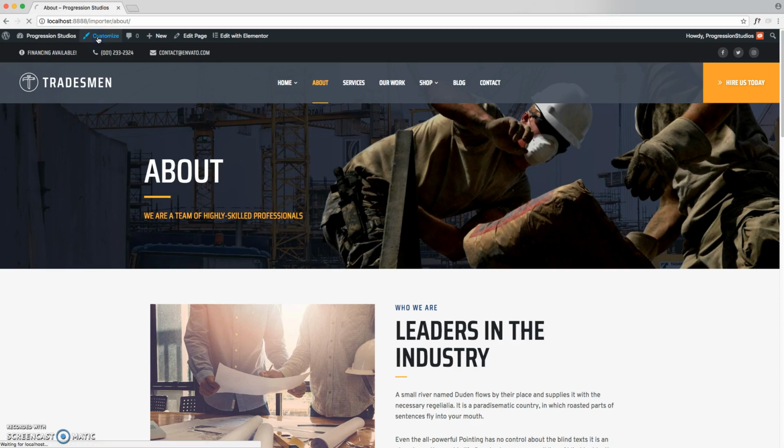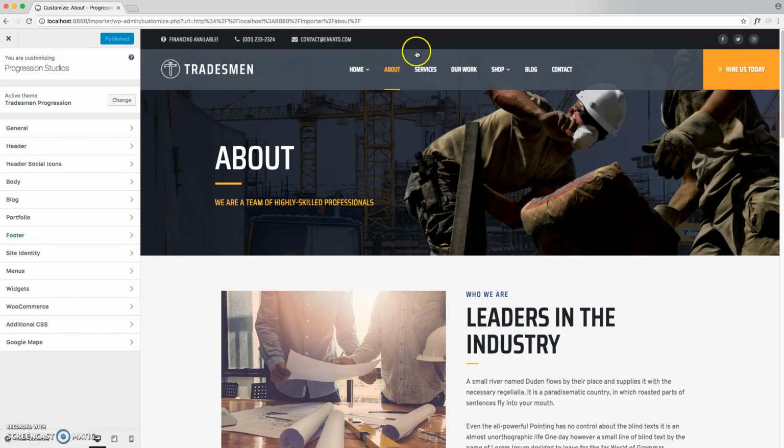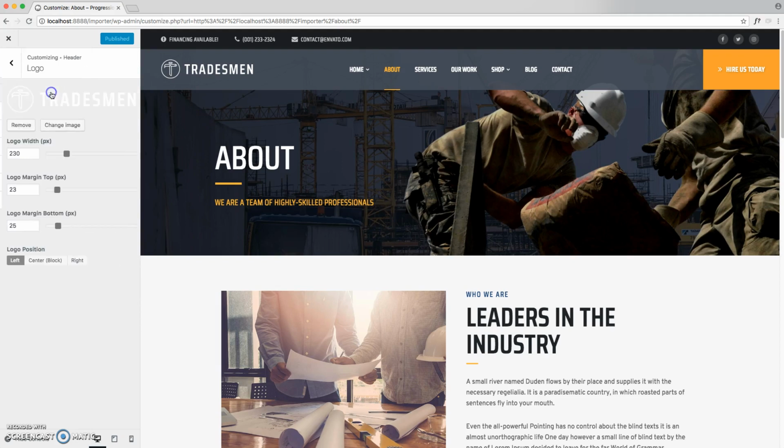It's just under Appearance and Customize, or the Customize button right there while you're viewing the site. Now this will open up the theme options panel on the left and a preview of your site on the right. So the first thing you'll probably want to do is edit that logo, and it's pretty easy. It's under Header and Logo.